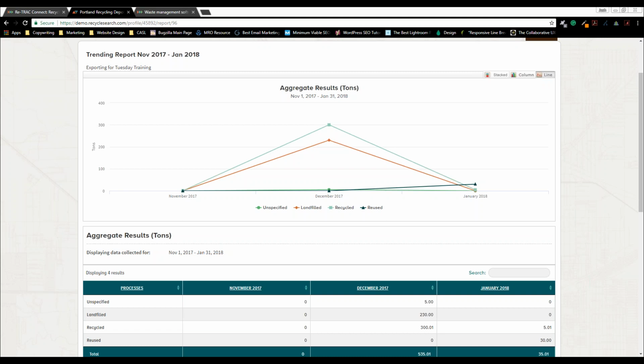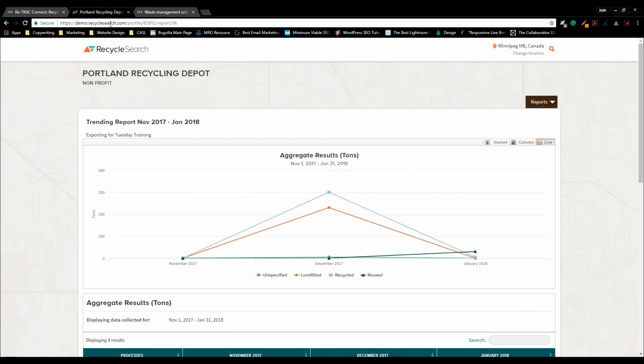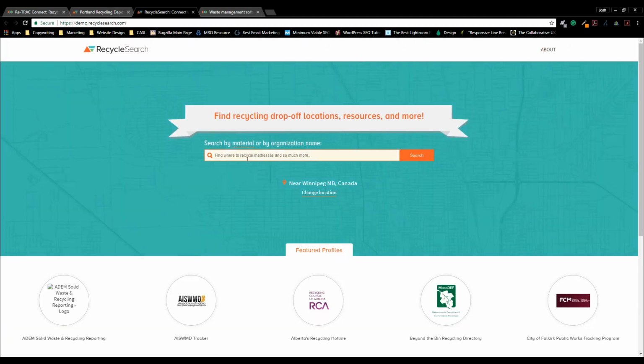So the question is, where does the profile end up when it's made public? Thank you, Therese. This is made public to this URL, this link that you see here, which is located in Recycle Search. So I'll give you a bit more information about how this works. Let's open up Recycle Search. So Recycle Search is used to find recycling information from drop-off locations to organizations that are operating reporting programs in Connect.